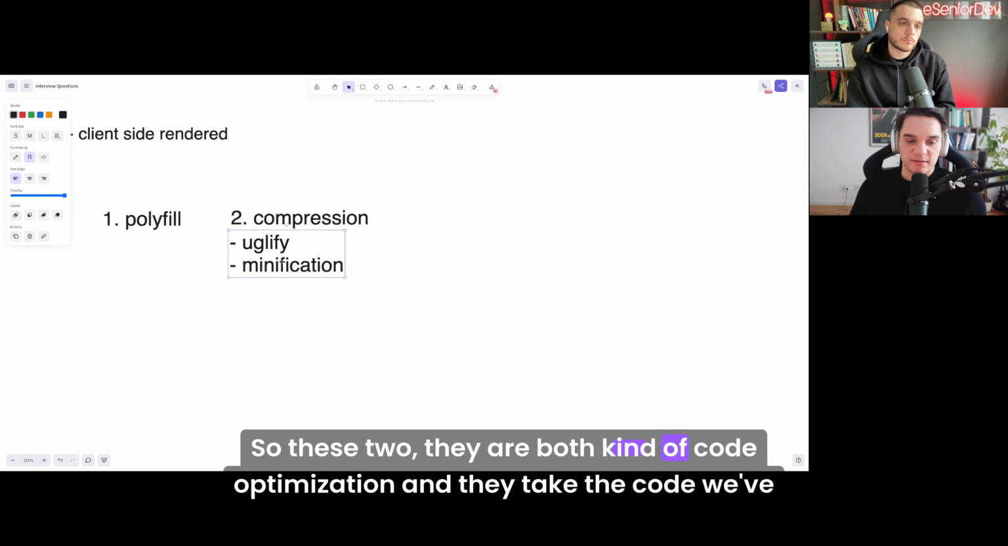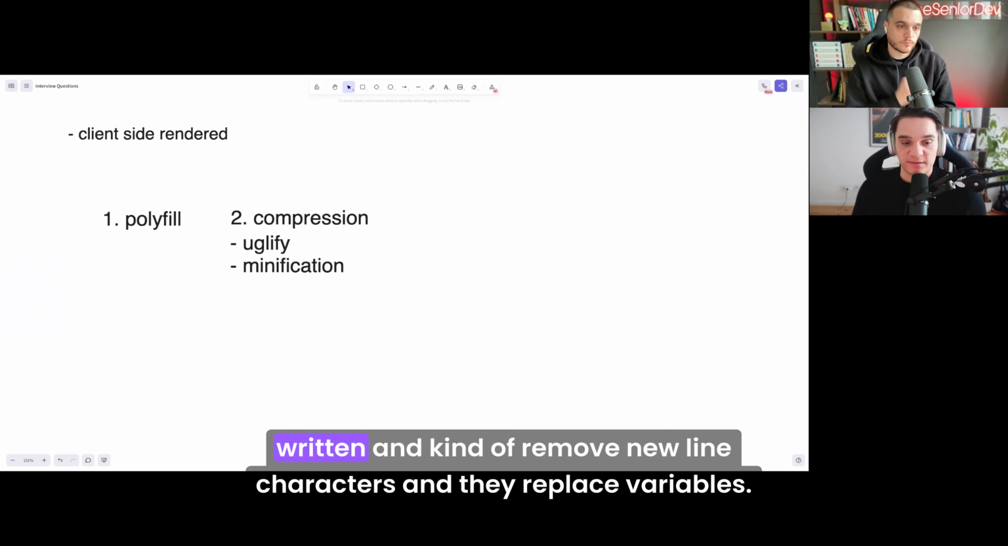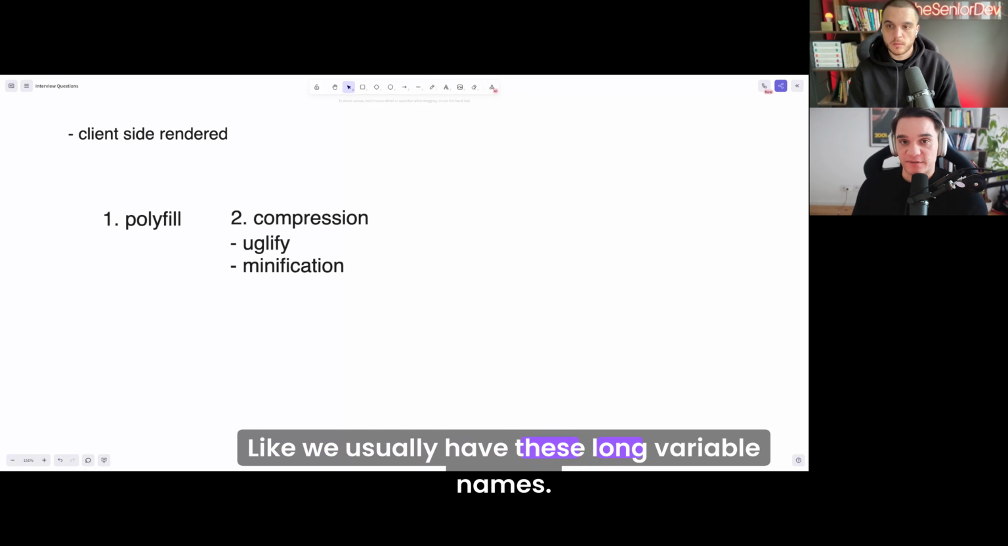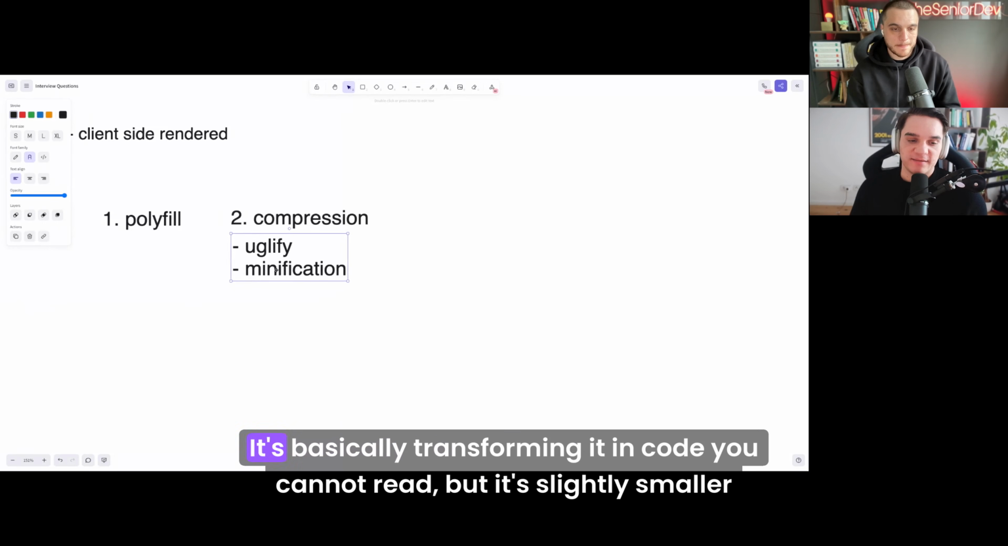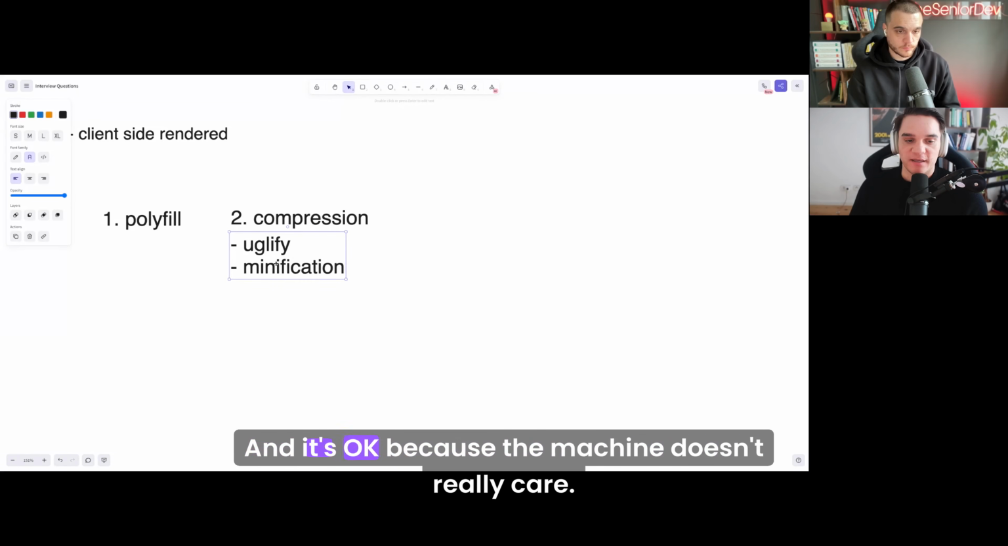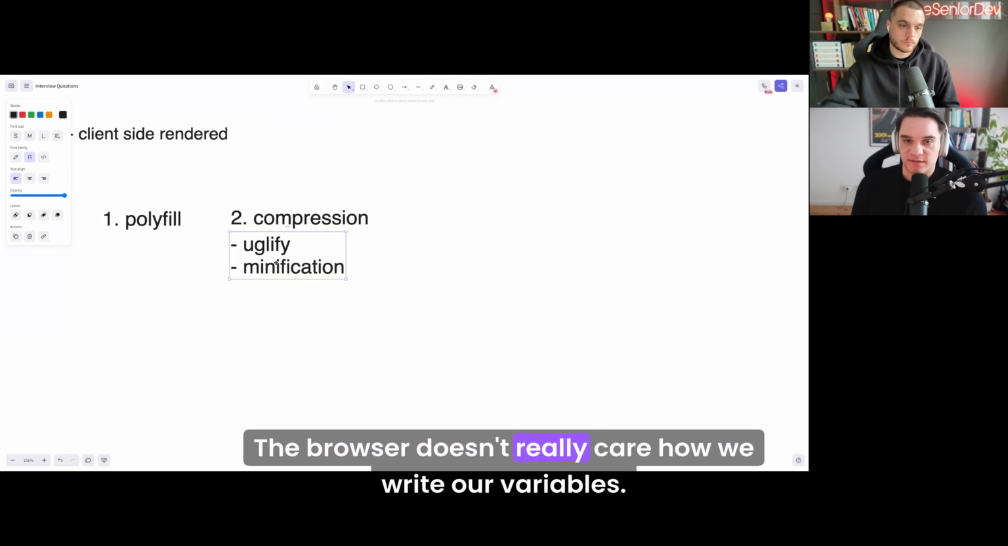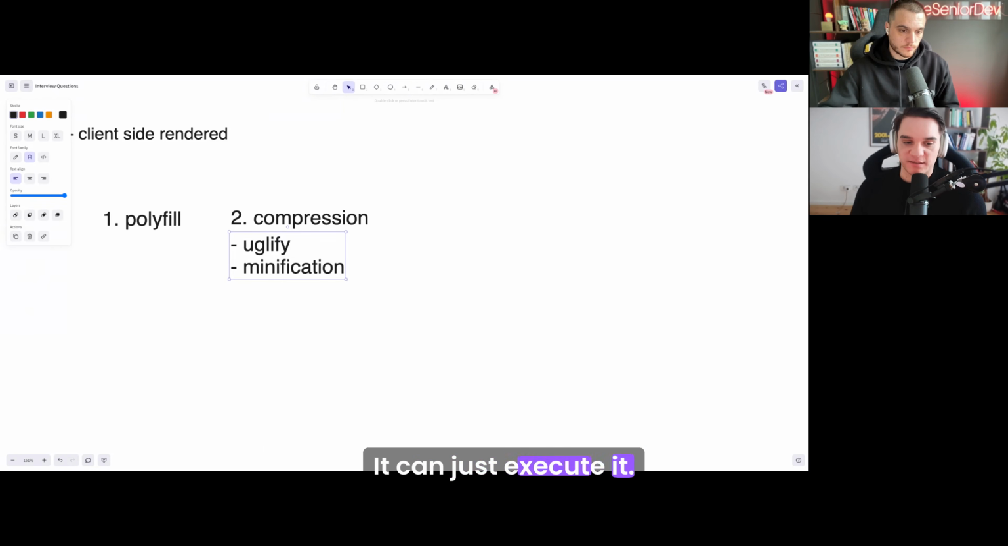they are both kind of code optimization, and they take the code we've written and remove newline characters, and they replace variables. We usually have these long variable names. They replace them with very small 1-letter variables. It's basically transforming it into code you cannot read, but it's slightly smaller than the initial file. And it's okay because the machine doesn't really care. The browser doesn't really care how we write our variables. They can just execute it.